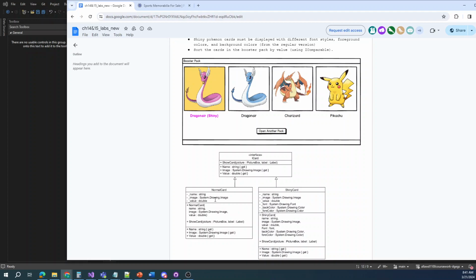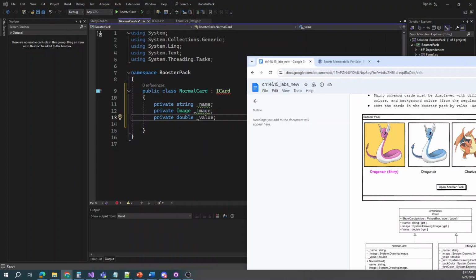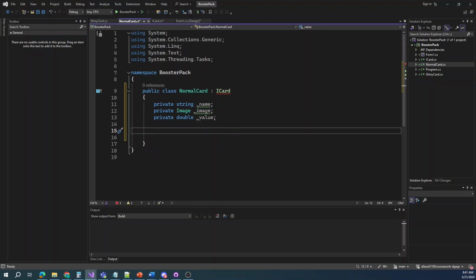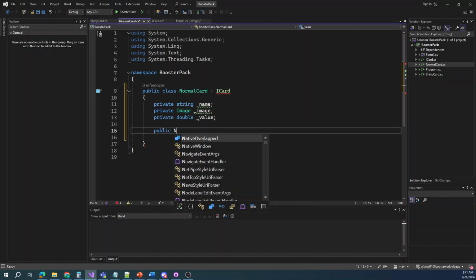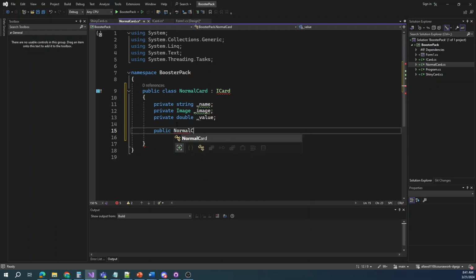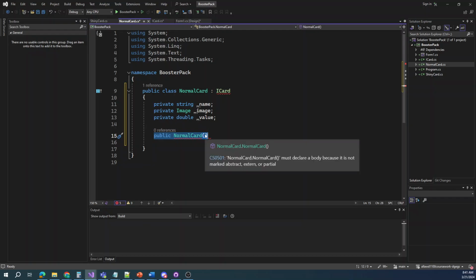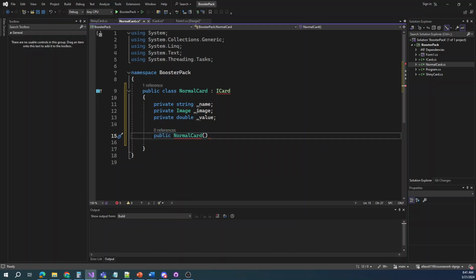String name, image, double value, so we got that. Do our normal card constructor. So we'll do public normal card. And what is this called right here that we're working on, line 15? That is the constructor. So when I say something about the constructor, that's what I'm talking about.